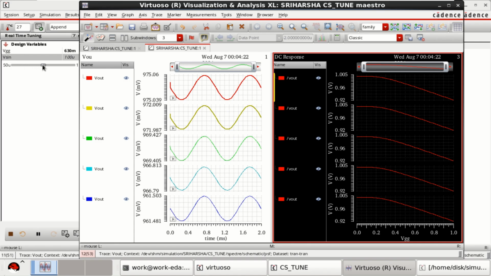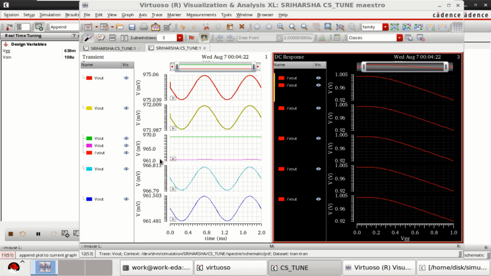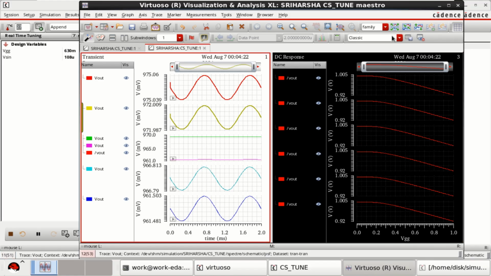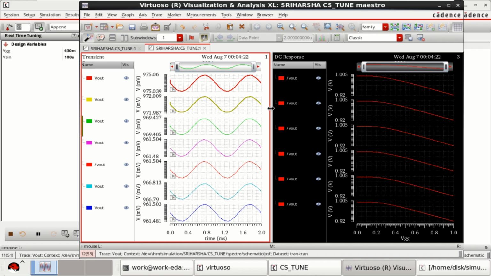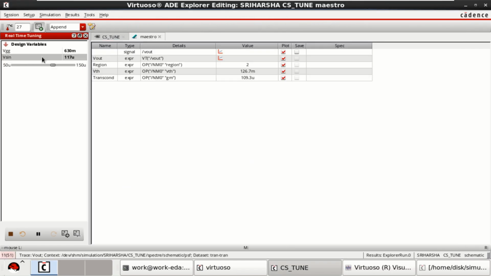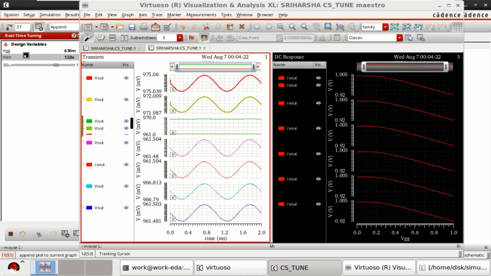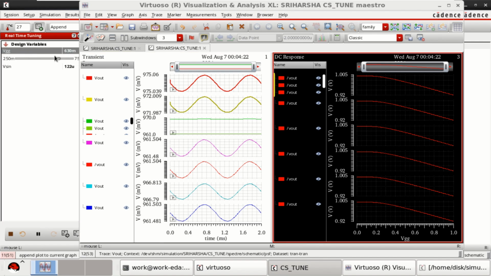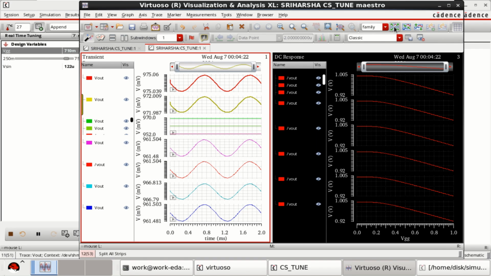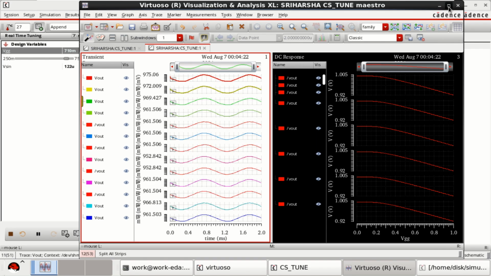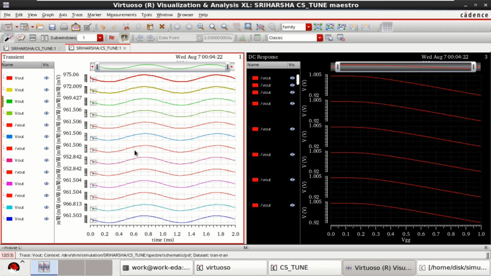Even increase the V sine. For those also, there are tuning values and there are differences in the responses as well. So in this manner, you can increase or decrease a single value with tuning. The response changes for each and every value that you have changed. So this is the overall response of the common source amplifier.